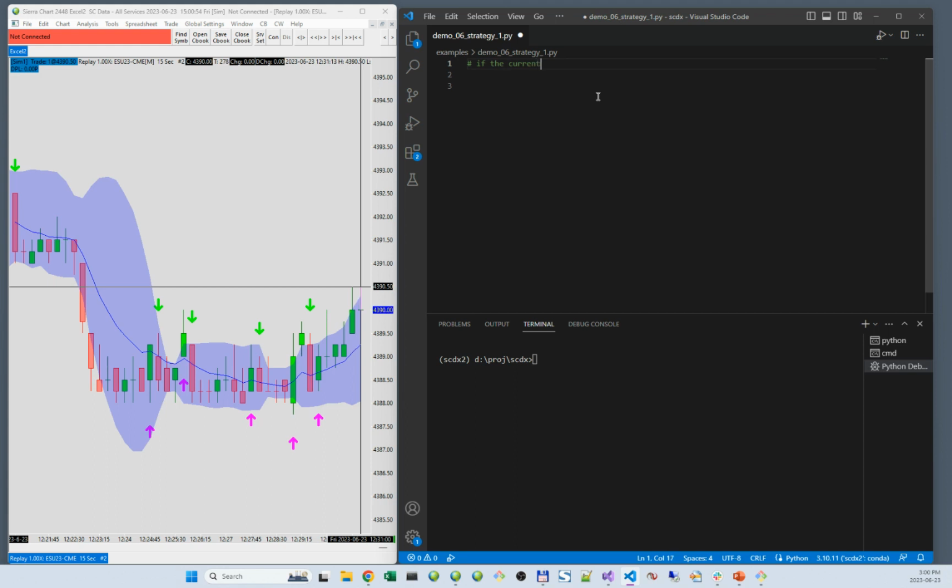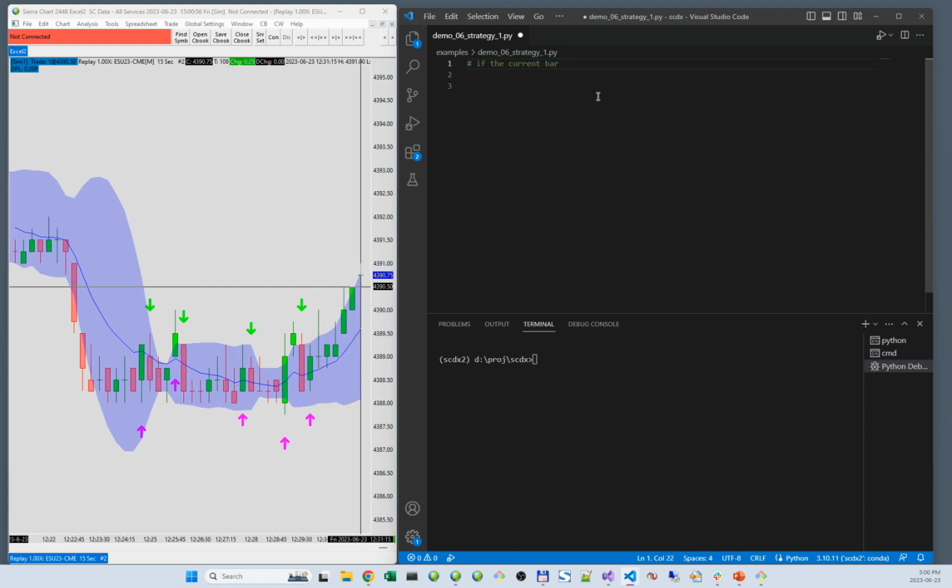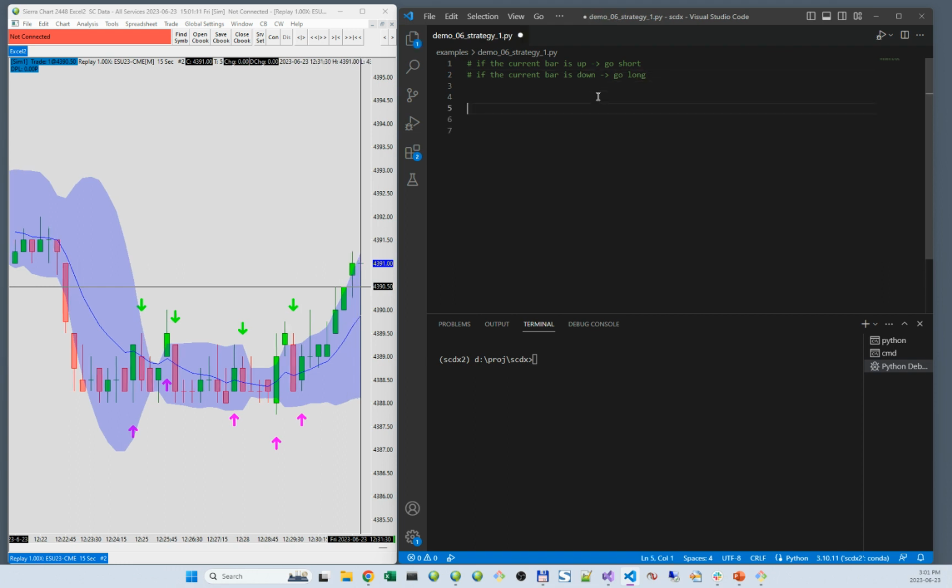If the current bar is up, go short. If the current bar is down, go long. Okay, so we're going against the bar direction basically. In order to do that, we're going to need a few things. First of all, we're going to need to get the opening and closing price of bars as they close.